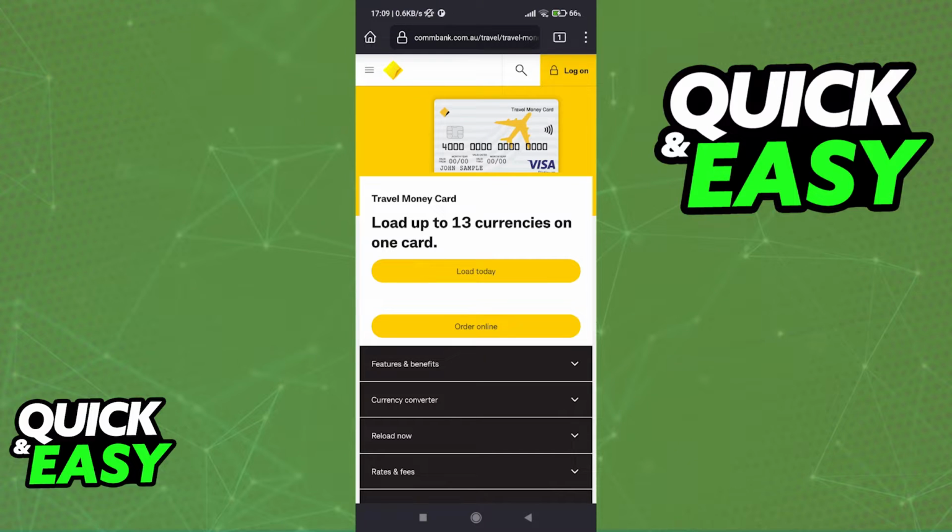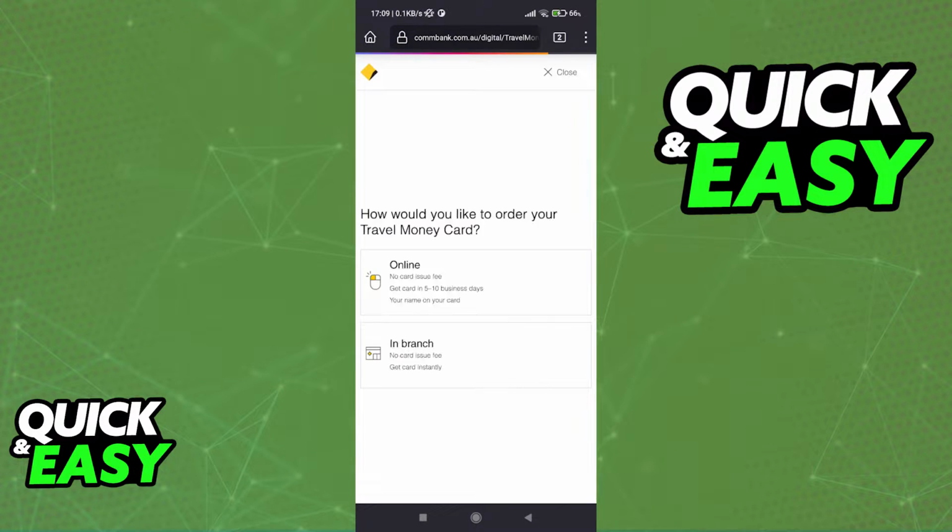So in this page, the Travel Money Card, all that you have to do is first tap Order Online, and you will be redirected to this page where you can get instructions on how to order your card. As you can see, you can do it online or in a branch. Both of these will have no card issue fee, but ordering online might take some business days, so it is better to select online if you have some days prior to traveling.